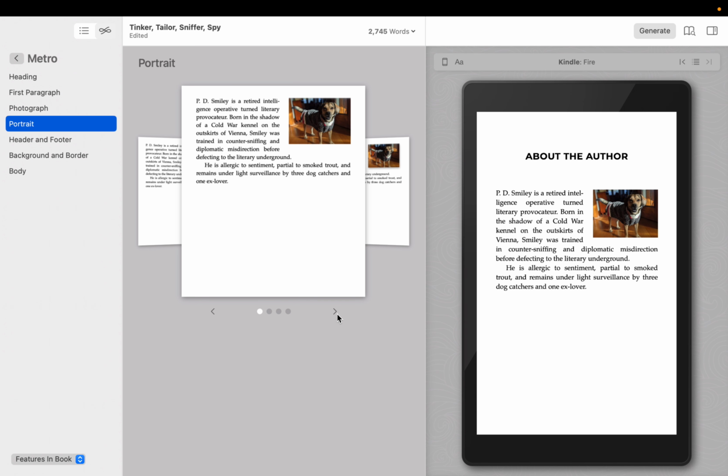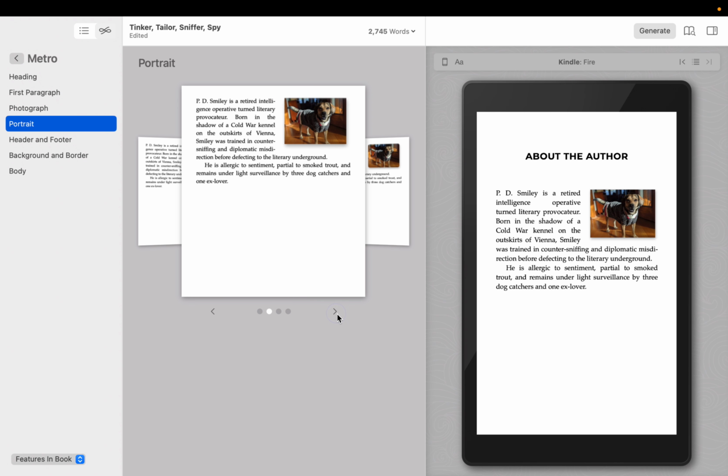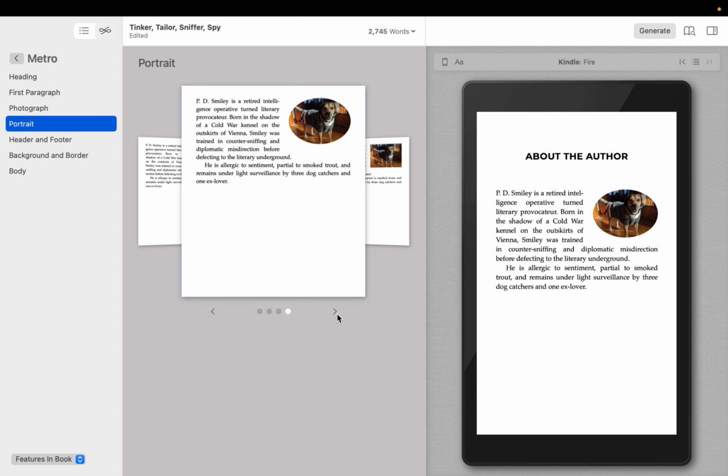This style carousel displays 4 different styling options. Choosing one will apply that style to every image labeled as a portrait in your book.